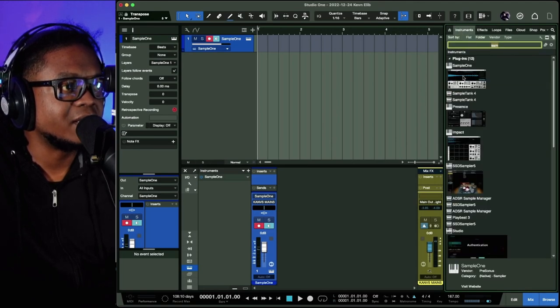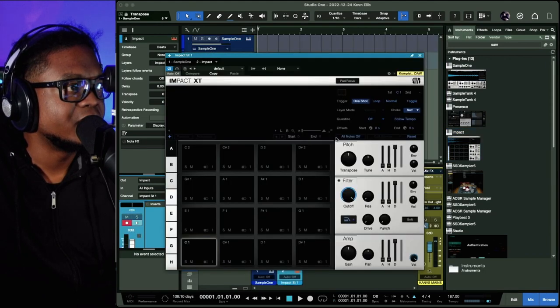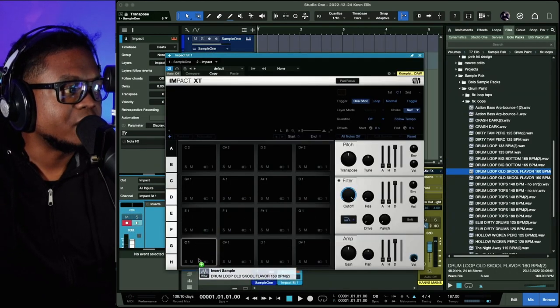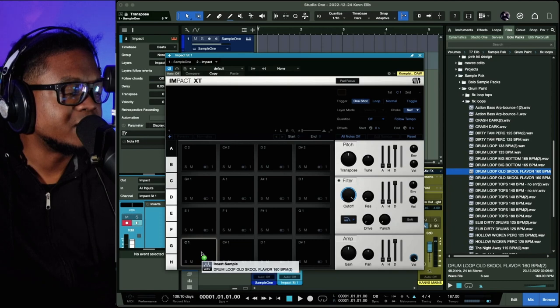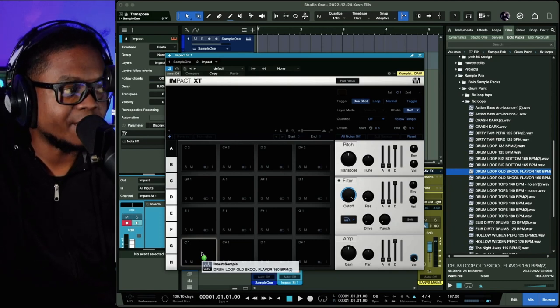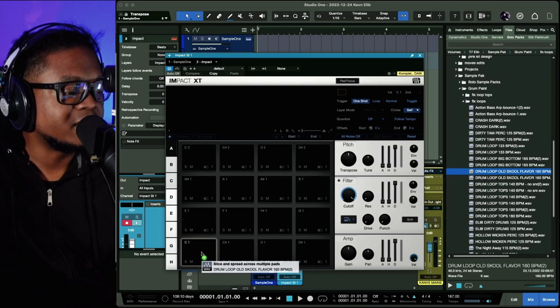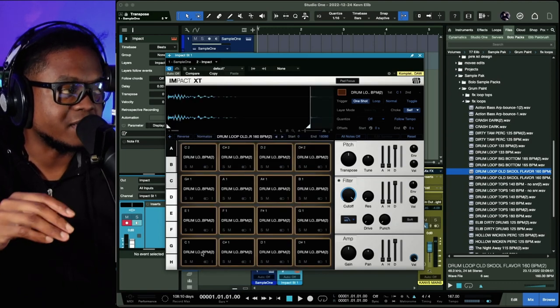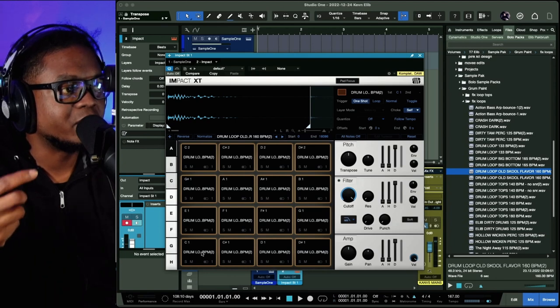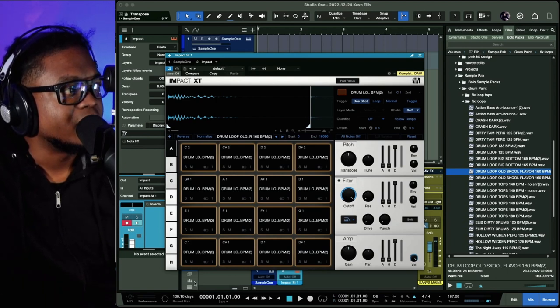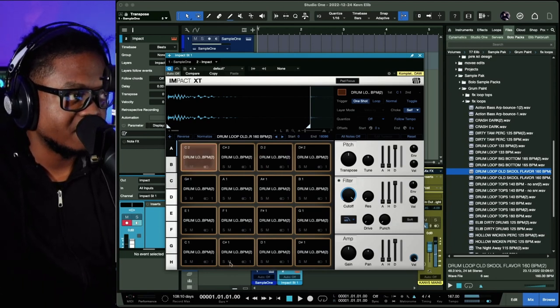Impact is pretty similar. Same deal here. If you bring in a sample onto a pad, it will just put the sample on the pad, but you have to remember to hit shift. Now, I remember that because I deal with impact probably a little bit more than Sample One. But yeah, you can do the same thing here.